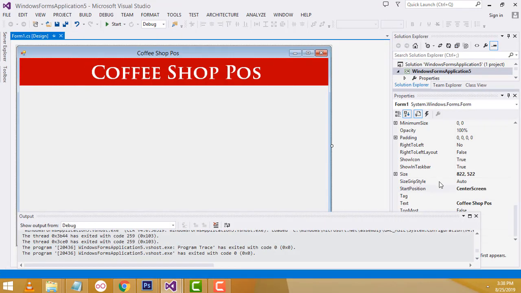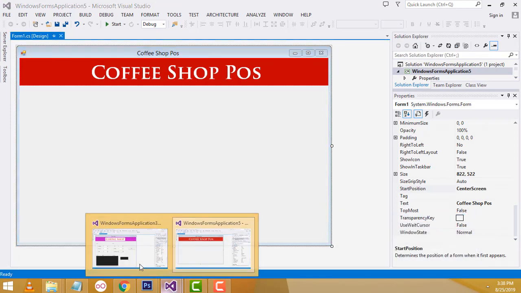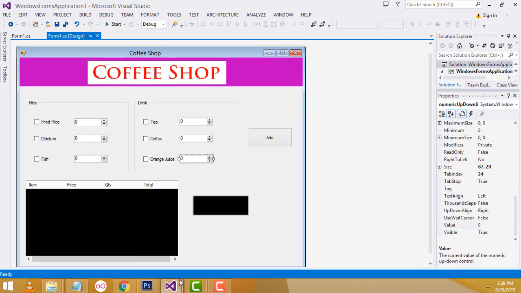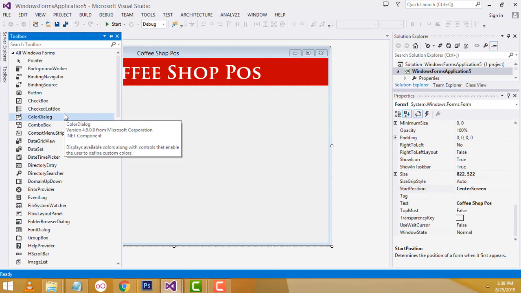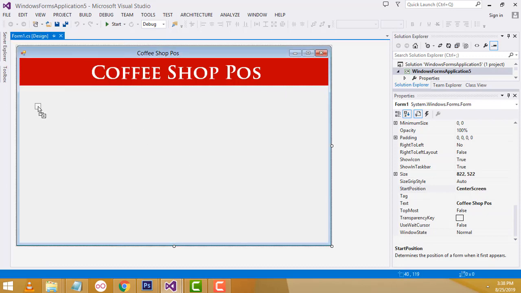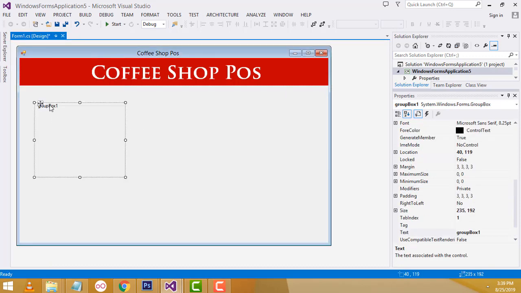Now I'm going to design the form to look like this. Now we need one group box. So let's go to the toolbox and drag one group box here. This one you have to align like this.